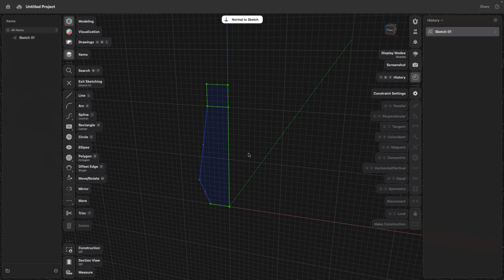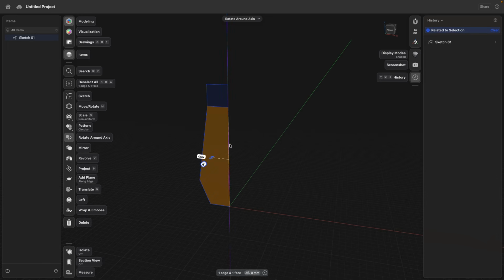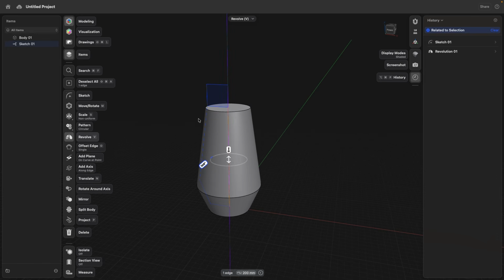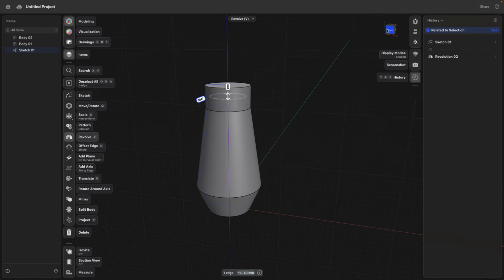Now to revolve the bottom and then the cap, we select the sketch profile, shift left mouse button, select the axis to revolve. And then we do the same with the top. And there we are. Very good.